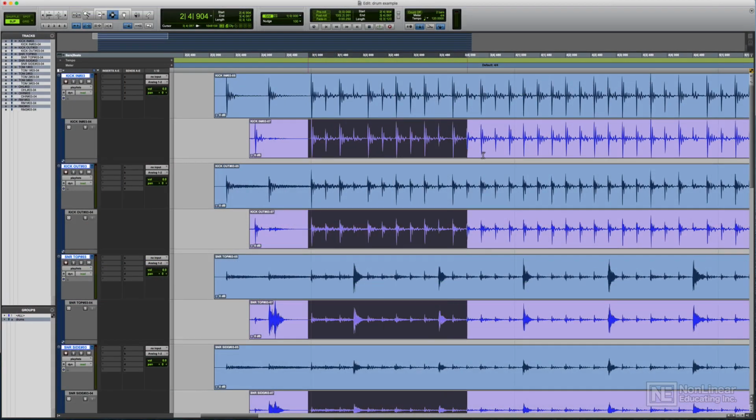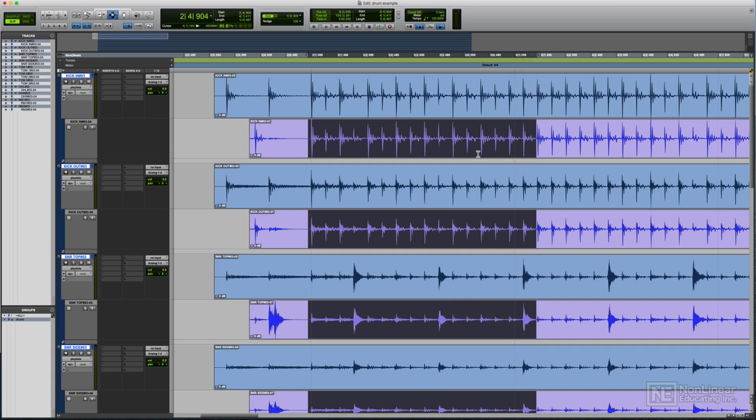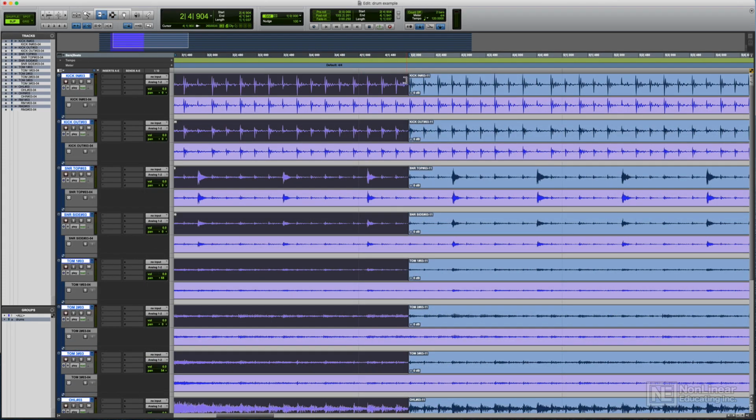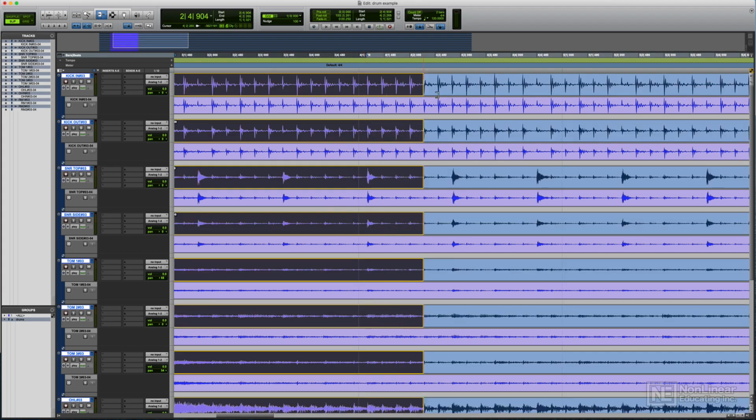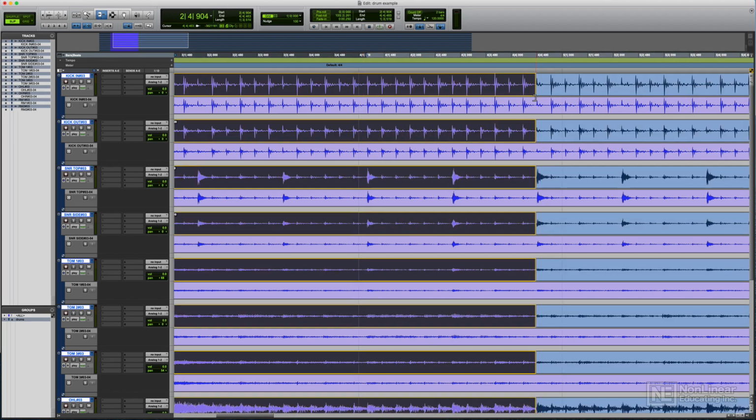Comping is easy to do with multi-channel recordings as well. Just make sure that all of your tracks are in an edit group, and now you can edit all of the channels in your live drum recordings, for example, at the same time. Everything stays perfectly in alignment.